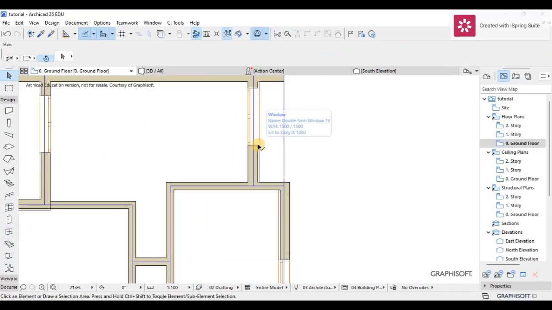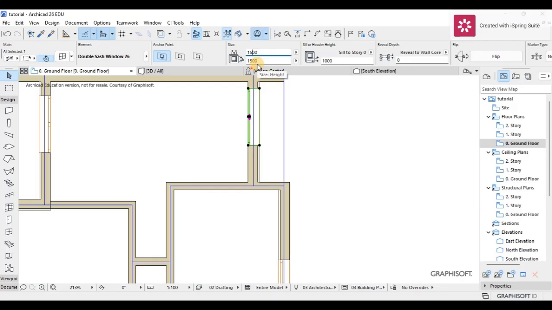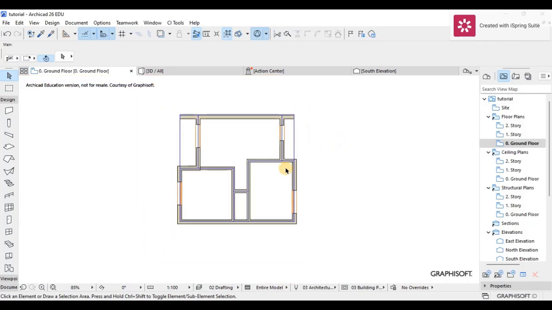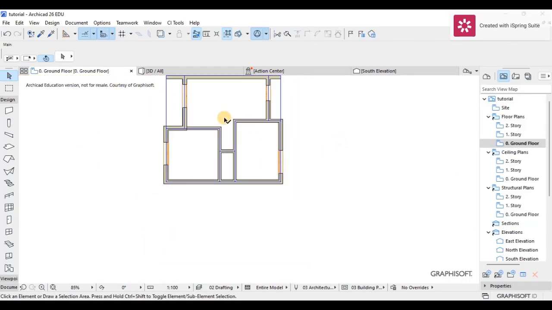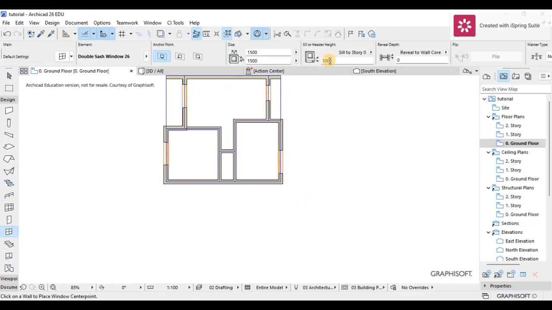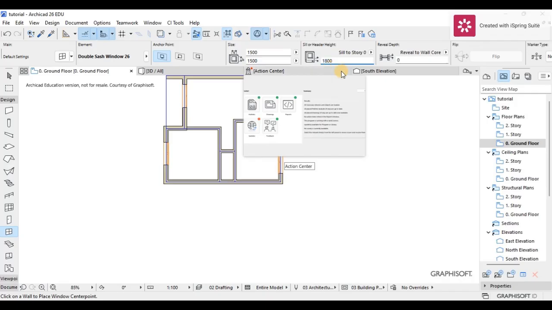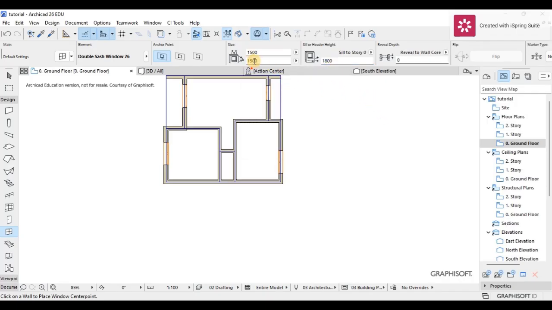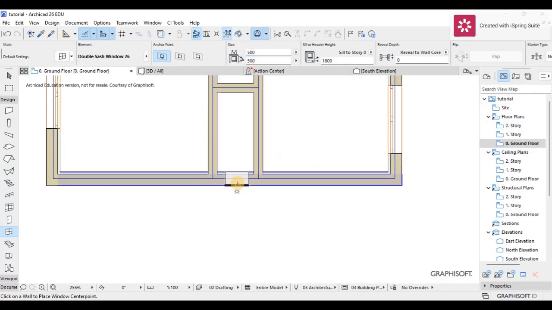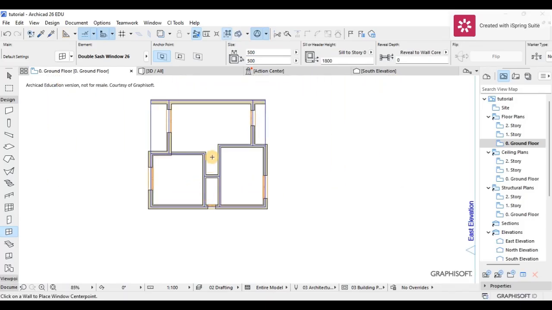I'm going to select the kitchen one, then I'm just going to make it 1 meter by 1 meter. So it's going to be something like that. So with that done, the next one is going to be for my bathroom, which I'm just going to use the same window, but I'm just going to edit the sill to 1800 and then edit the constraints to 500 by 500. So then I'm going to place it here. So that's our bathroom window. So this is where we have reached.